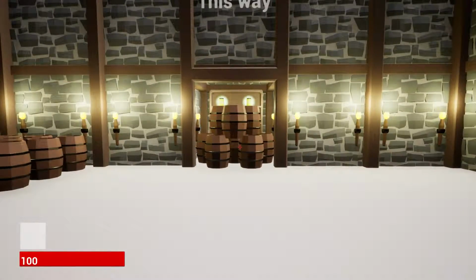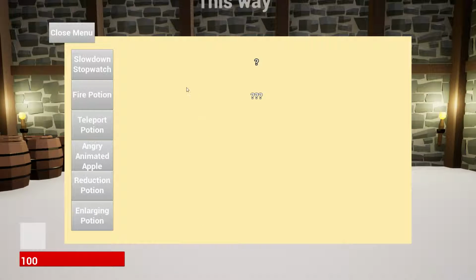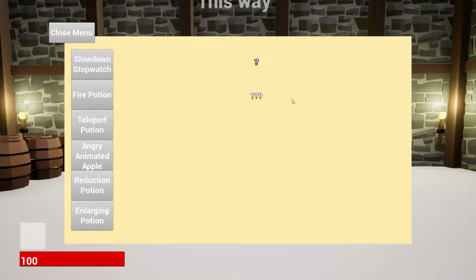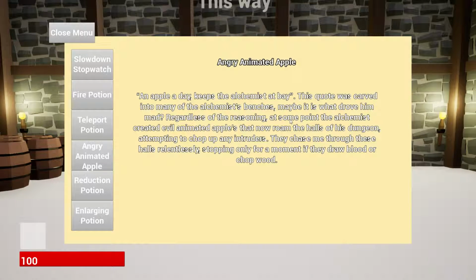And also, if they press I, they can get a menu that gives them a series of information about the game. Now, this menu will only display information about the game that they have obtained already. So, for instance, I can find information on the slowdown stopwatch, which is an ability I can access by using my right click. But if I wanted to learn, say, about the fire potion, something I haven't encountered yet, there is no information displayed on that item. And that is the same for all the items I have not encountered. So, like teleport potion, no information. For this, there is some information, and this continues on.